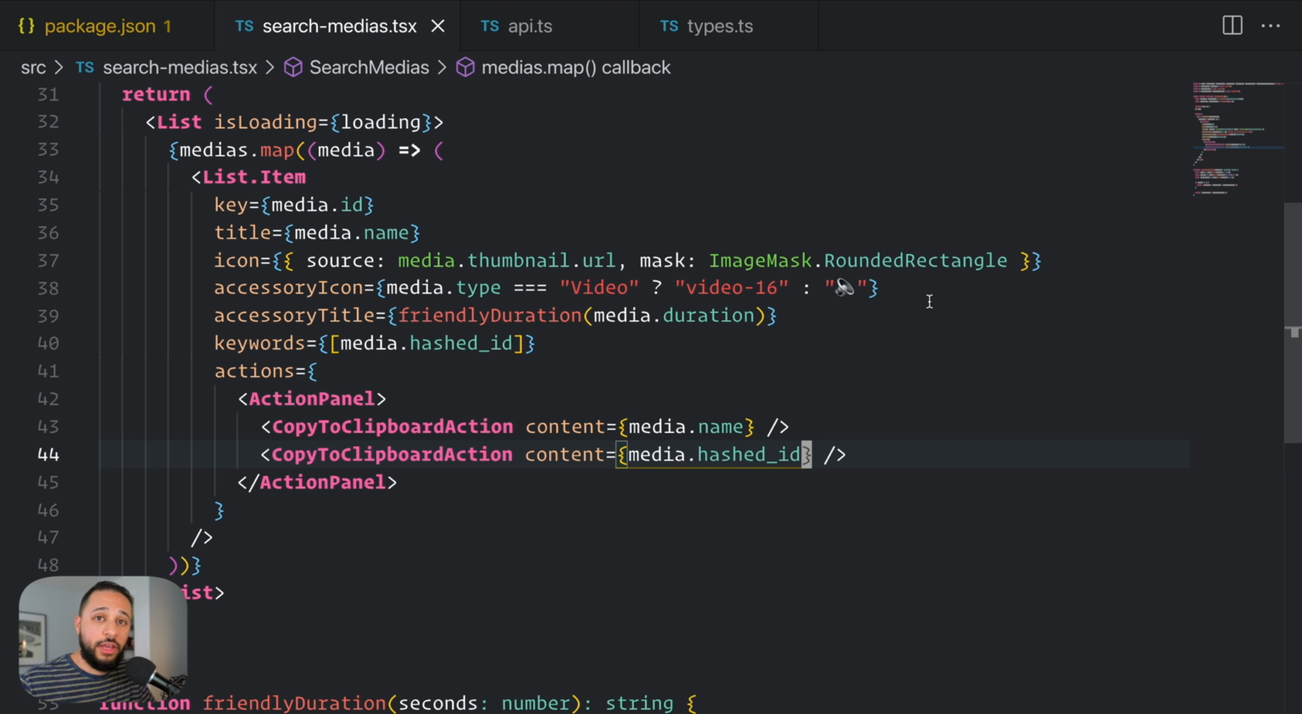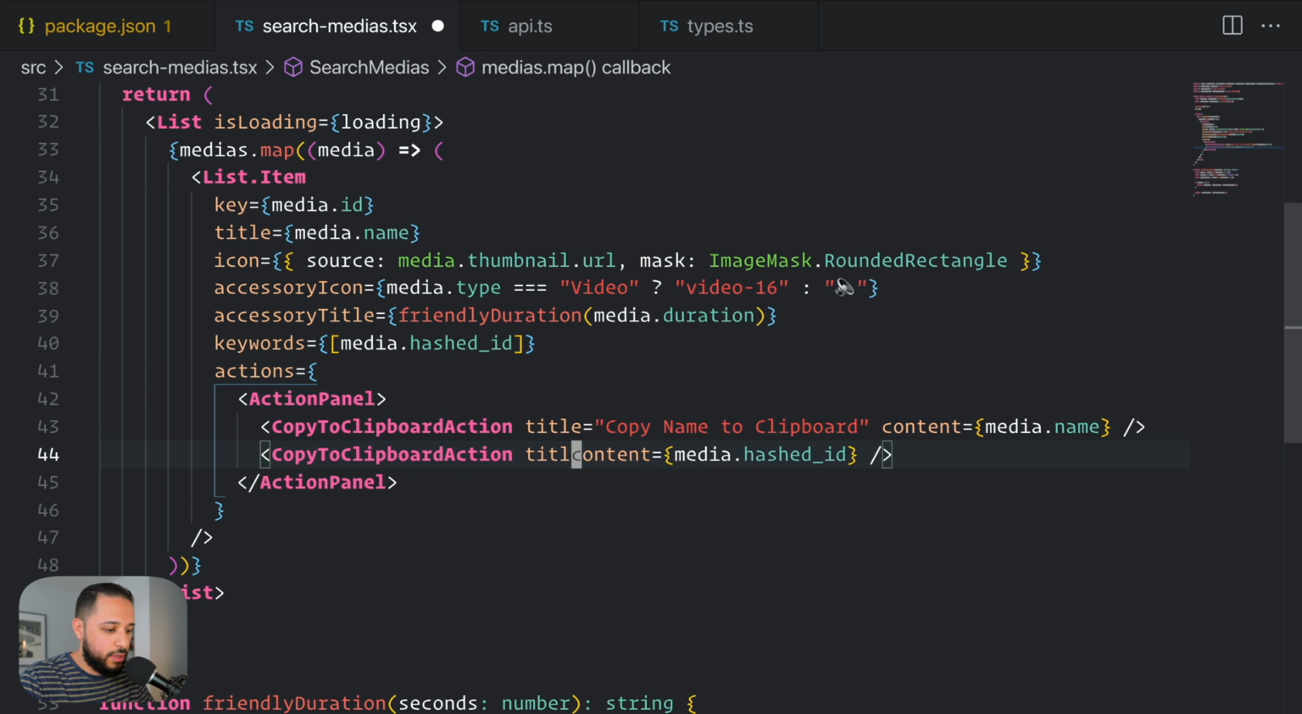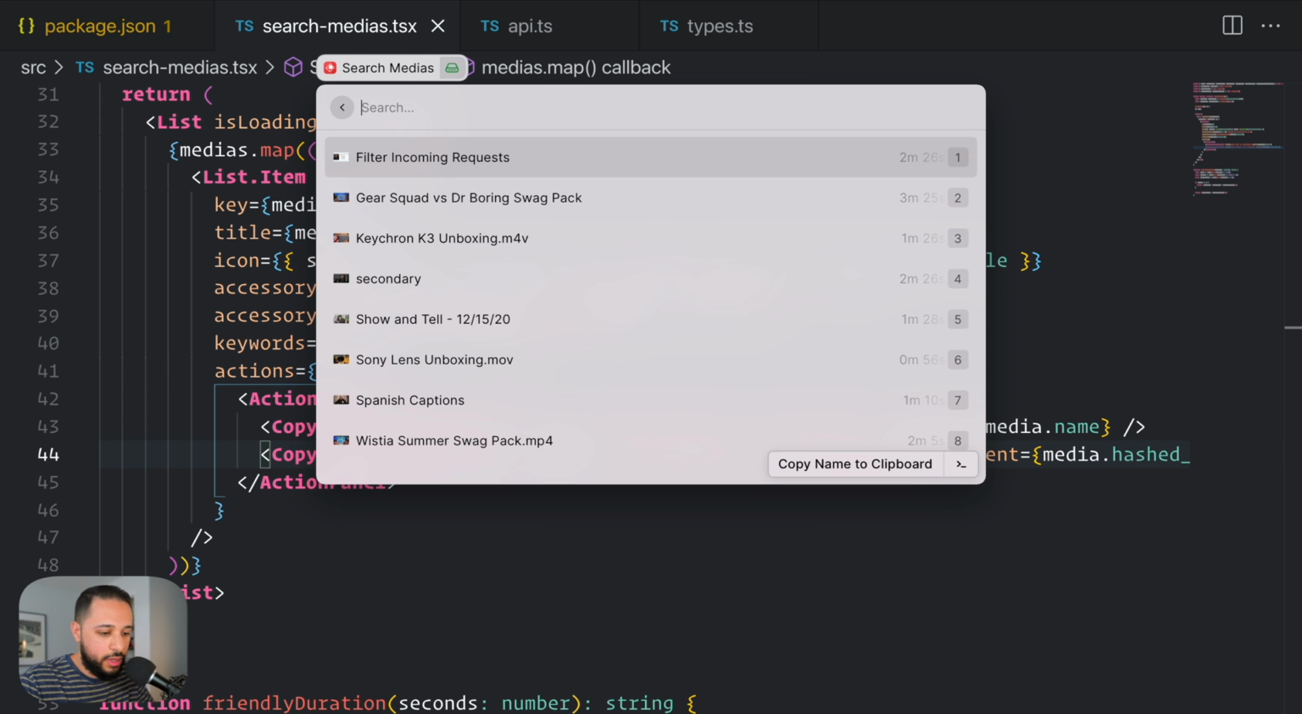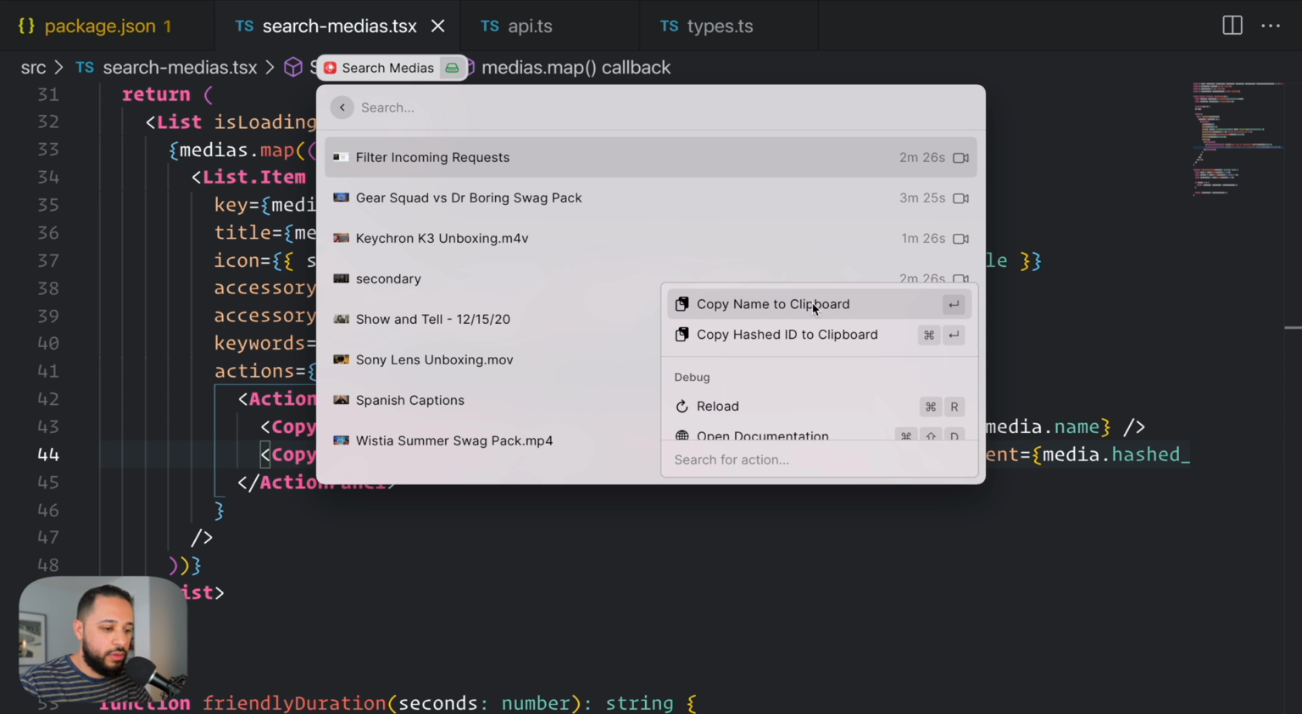Now it's not really helpful that they both have the same name, copy to clipboard. So we're gonna go ahead and give this a title. And we'll say copy name to clipboard. And here we'll add another one, copy hashed ID to clipboard. And now if I open these up and I open the more actions menu, we'll notice we have copy name and copy hashed ID.